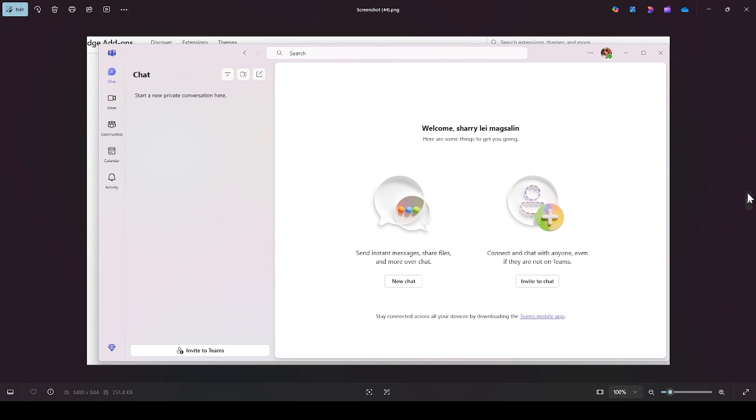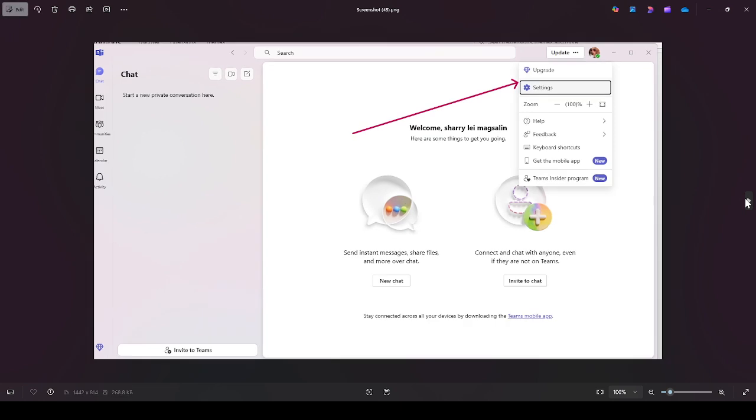Next, you'll want to look towards the top right corner of the Teams interface. There you'll notice an icon with three dots stacked vertically, commonly known as the More Settings menu, or sometimes referred to as the ellipsis menu. Clicking on this icon will open a drop-down menu that offers various options and features.